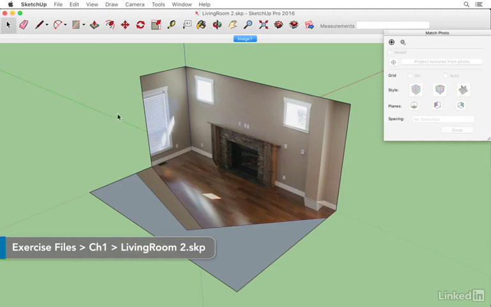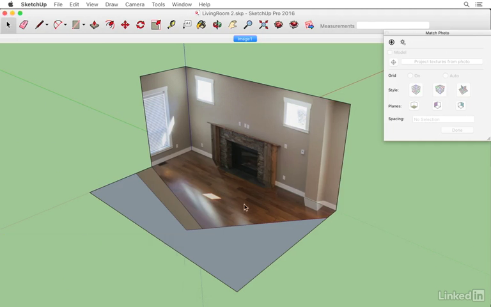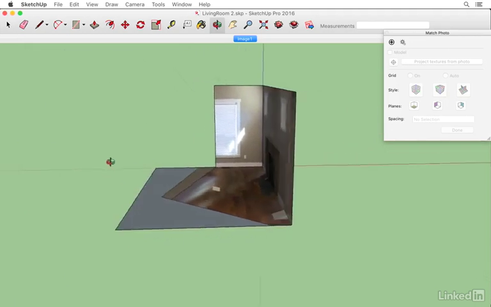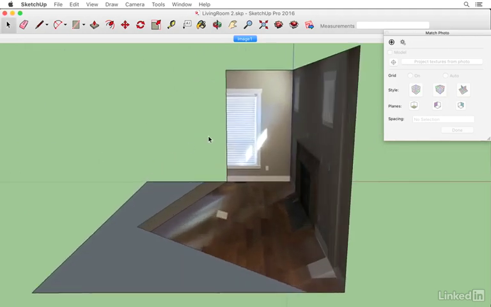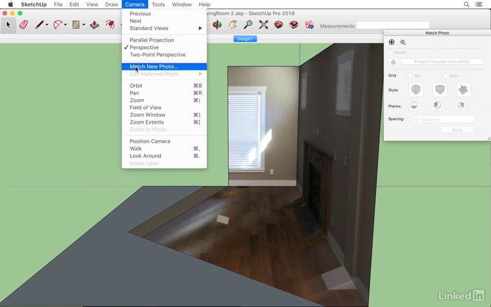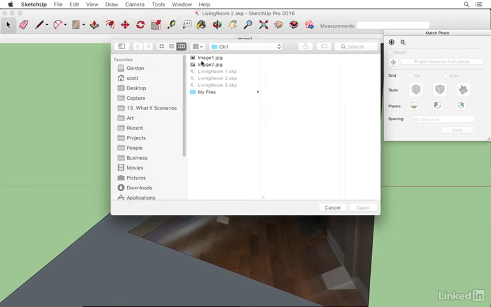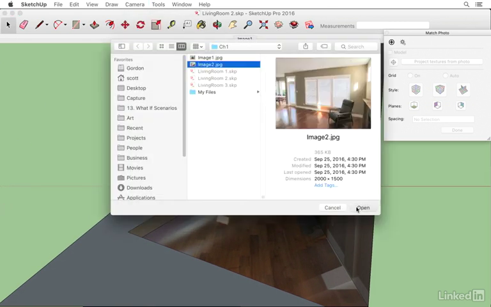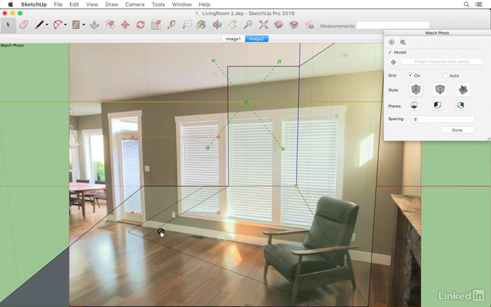Before we match the photo, it would behoove us to orbit this model into a similar perspective that was in that photo. It's kind of like this, where we're looking at the fireplace on the right. Now I can go Camera, Match New Photo, select image 2, and click Open. So now we have the photo and the 3D model visible.